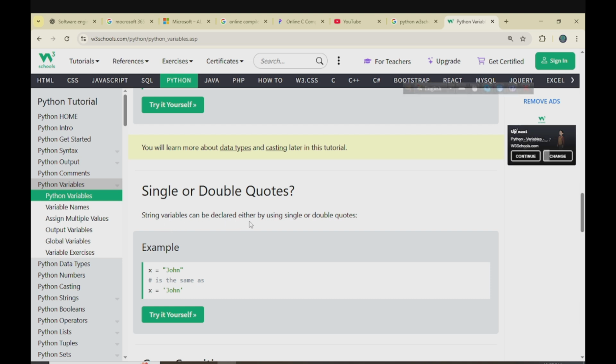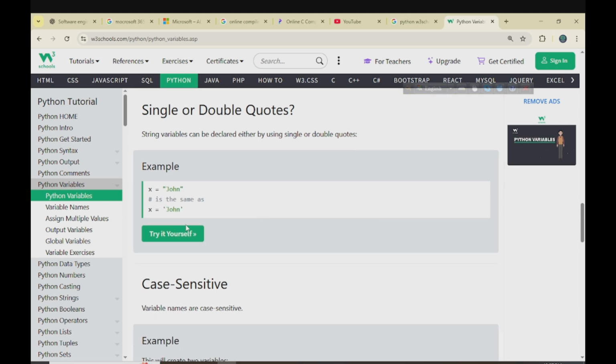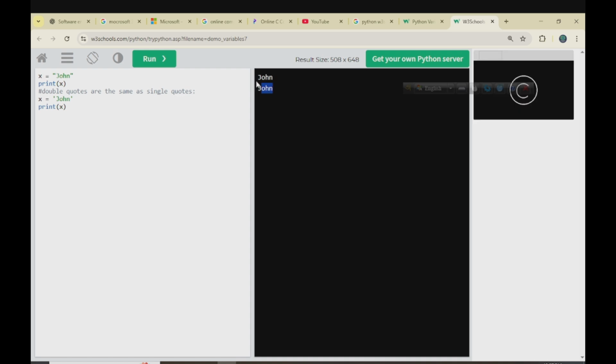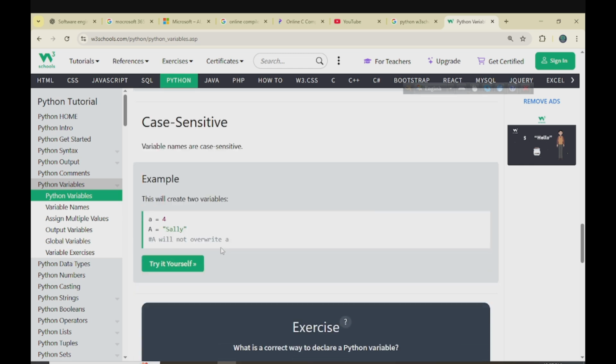Single or double quotes. String variables can be declared either by using single or double quotes. x equals John in double quotes is the same as x equals John in single quotes. So double quotes are the same as single quotes. Okay, so it's the same thing if you provide double or single quotes.